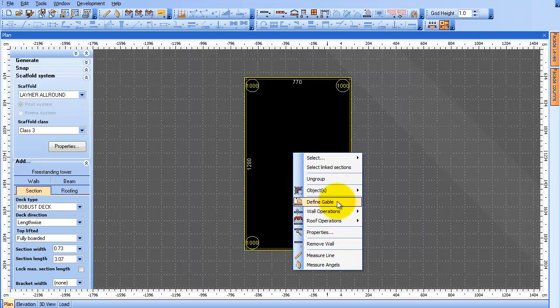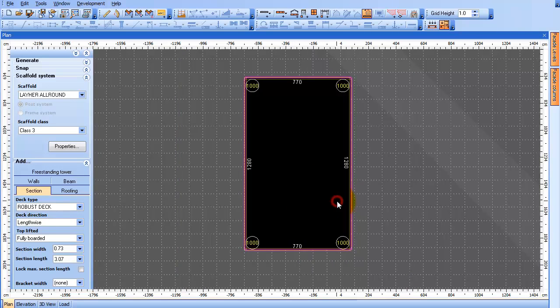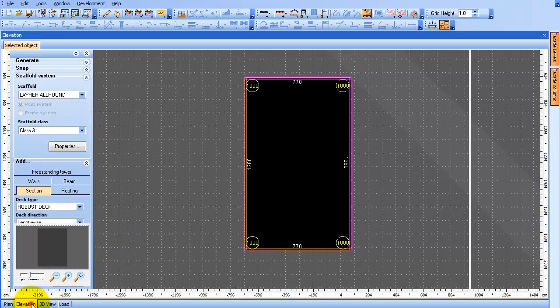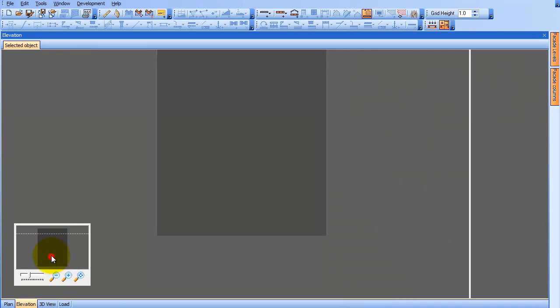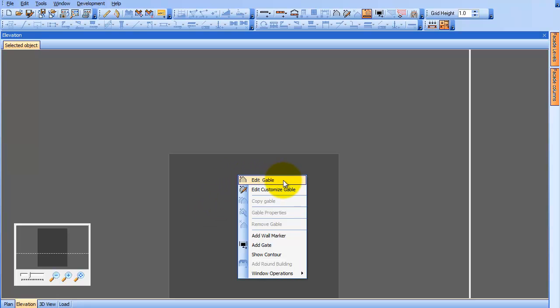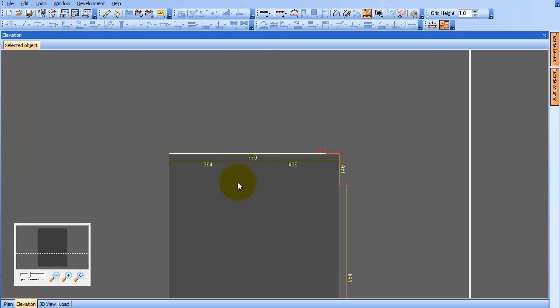Now we can go in and define the gable and choose the wall that we would like to place it on. We can now go into the elevation menu and move our building a bit with our zooming tool to make better use of the space. We will go down to Edit Customized Gable, and then we will drag the point up using the Z key to enter an exact measurement. In this case, 100 centimeters.